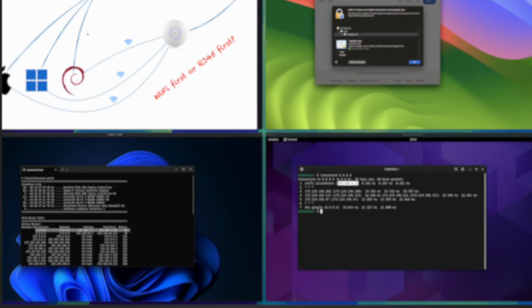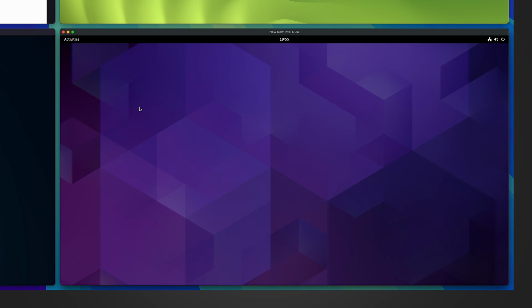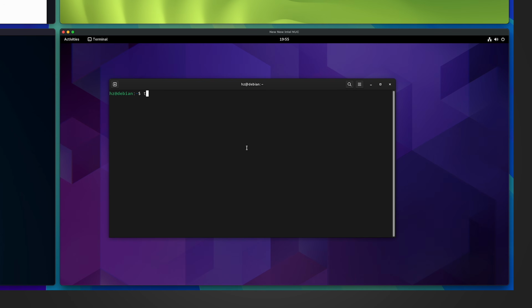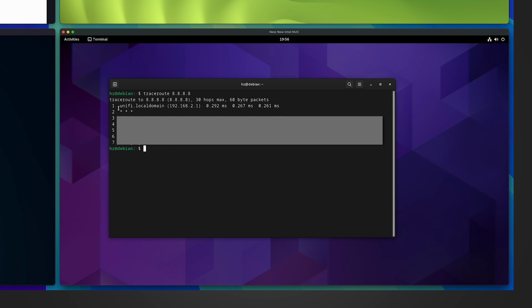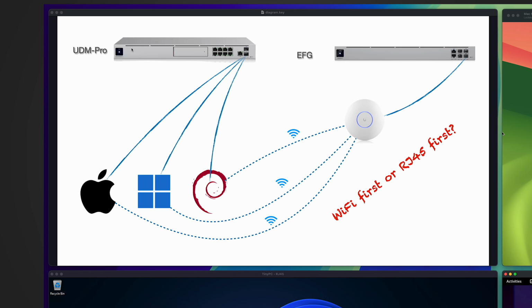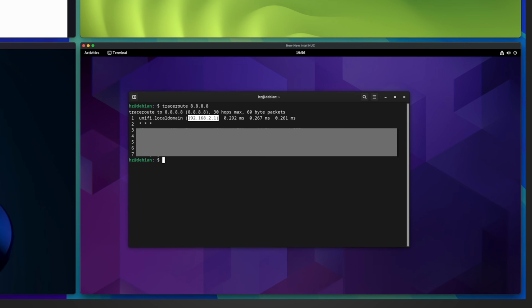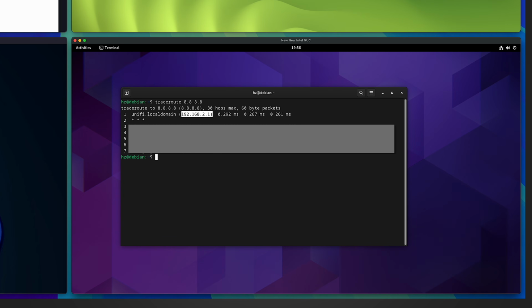connection has priority. Then for the Debian Linux, let me launch a terminal. Then let me simply run traceroute. Let's say traceroute google. Okay, I can tell from the very first hop, it jumped to this IP address. This is the UDM Pro's gateway IP address. So again, for the Debian Linux, by default, it takes the wired connection as the priority.